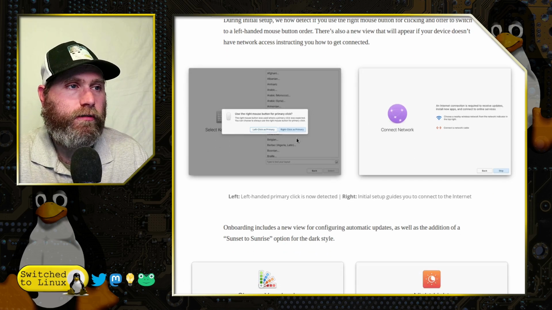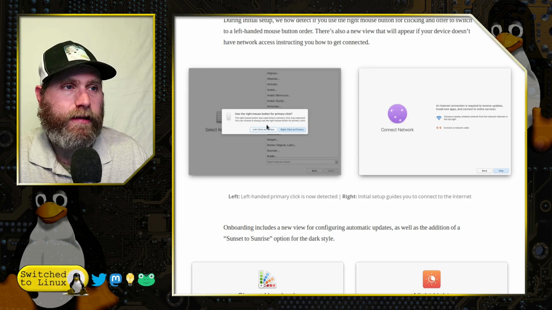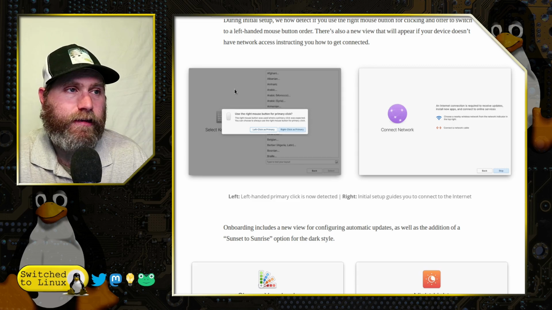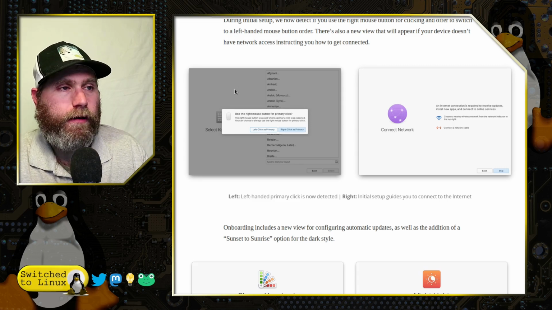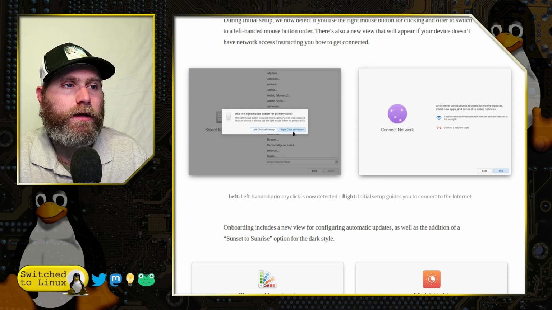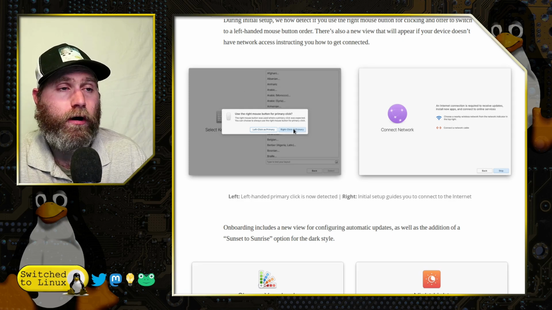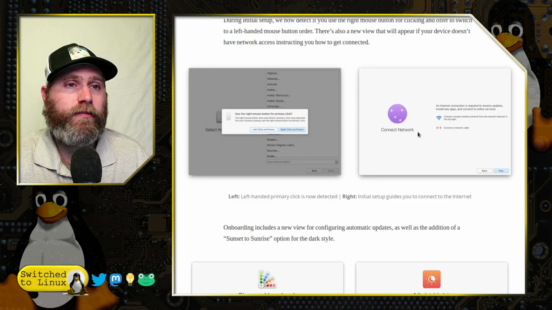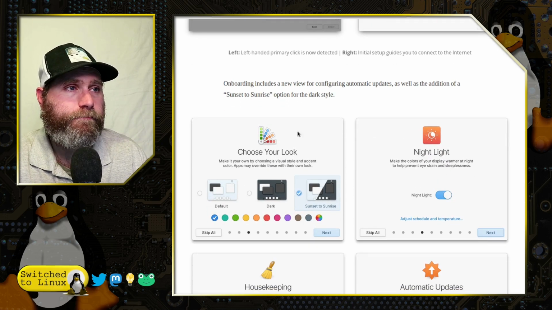Now, of course, I use my mouse as regular. If you're using the right mouse click instead of the left mouse click, it senses you might be left-handed. And so you have the option on first install to basically set the system on a left hand instead of right hand. That's a really cool feature. So that is something that they have going on for it.